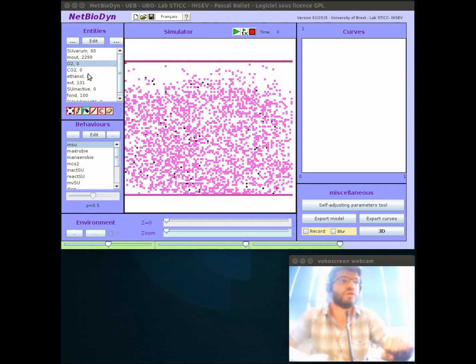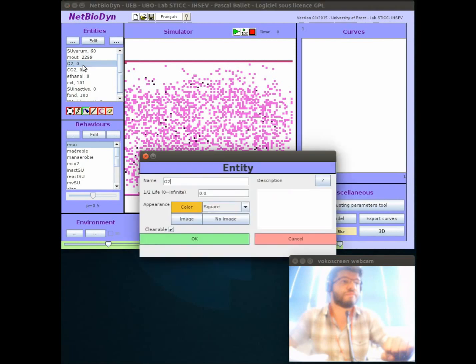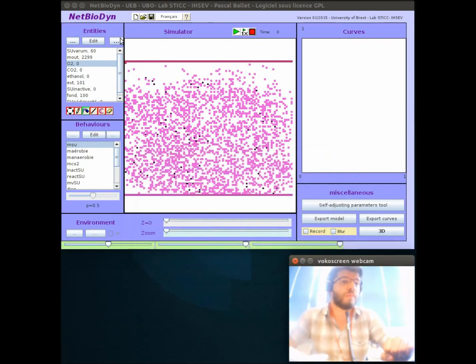I choose the entity oxygen. An entity has a name, half-life, a color and a description. I have chosen infinite half-life for oxygen. I choose the tool I want. Here I choose spray, and I add the number of entities I want in the simulator.